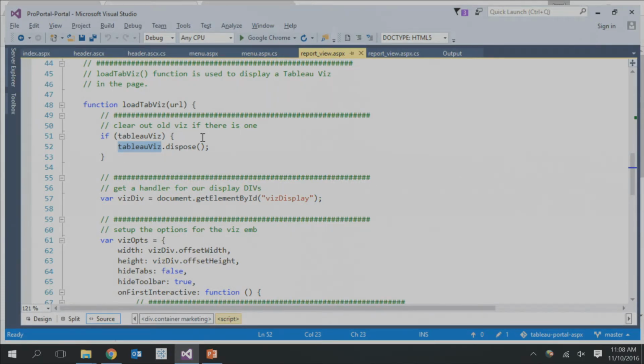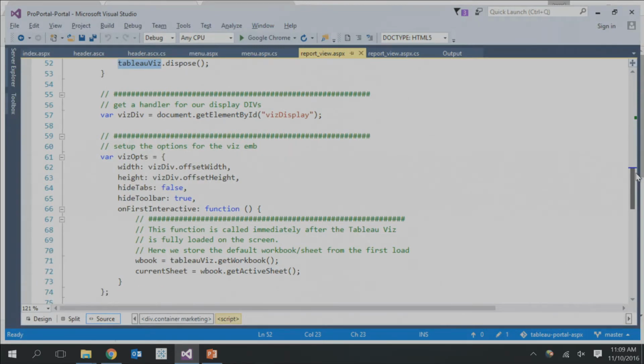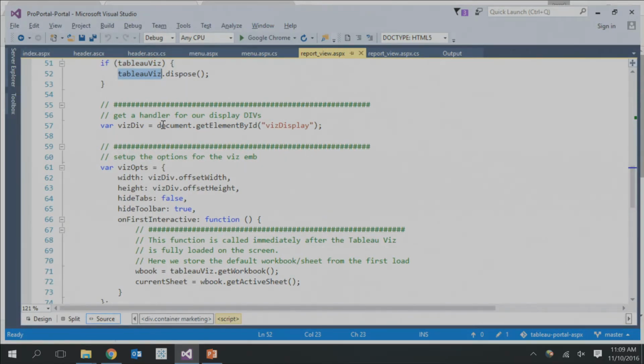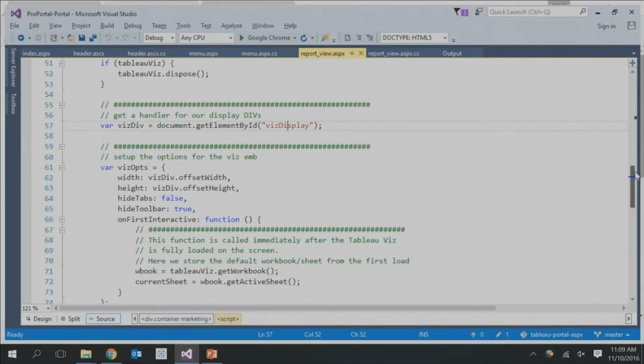If one already exists, we want to dispose of it just to make sure that there's nothing memory-wise that has previously existed that has the same handle. So then the first thing we do is get a variable called visDiv by getting that viz display div that we just placed on the page. So that's giving us a handle of visDiv.